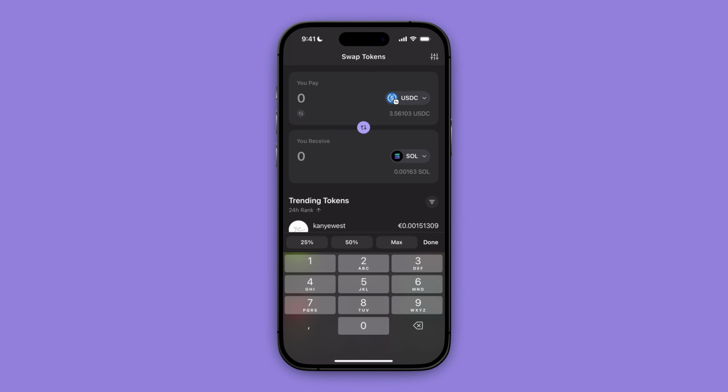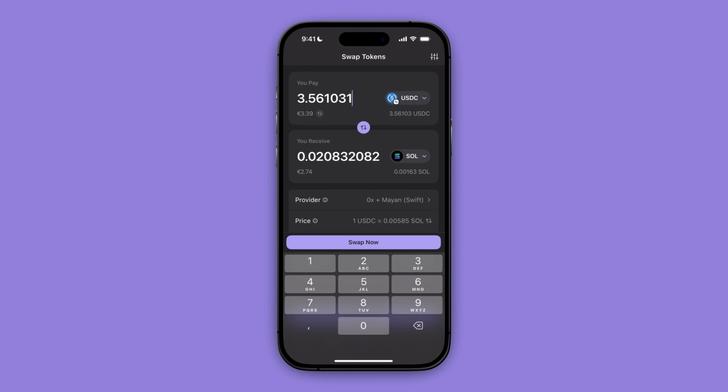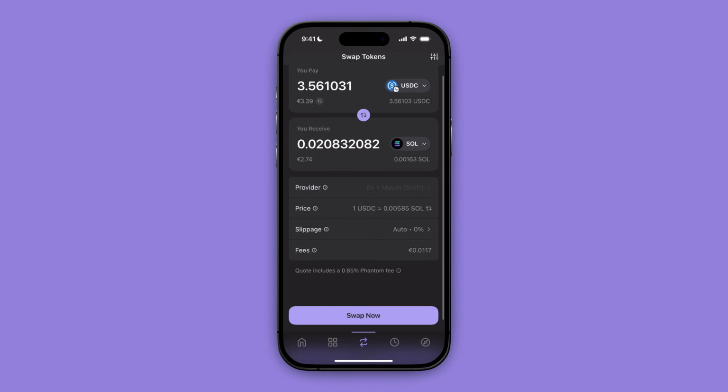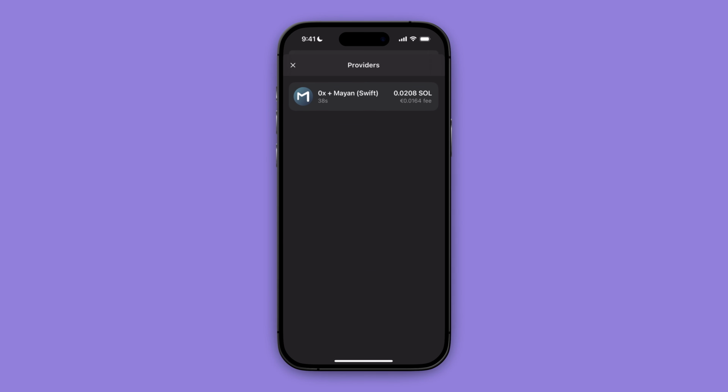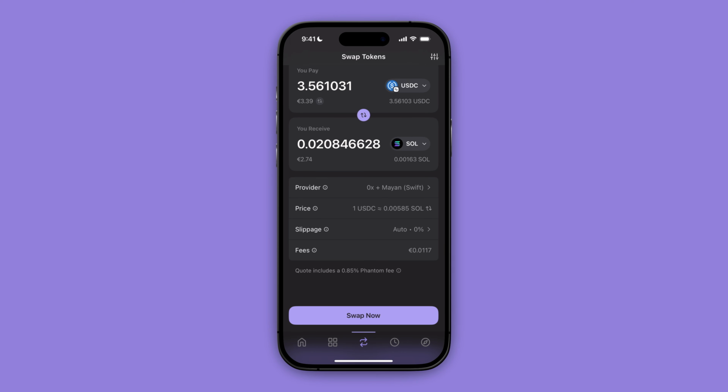So now enter the amount of USDC that you want to transfer. I'm just going to transfer everything I have. And now it will determine the amount that I will receive. We can also check the provider, and that is only one at this moment, and that is Mayan Swift. And it will take 38 seconds for this transfer to complete.